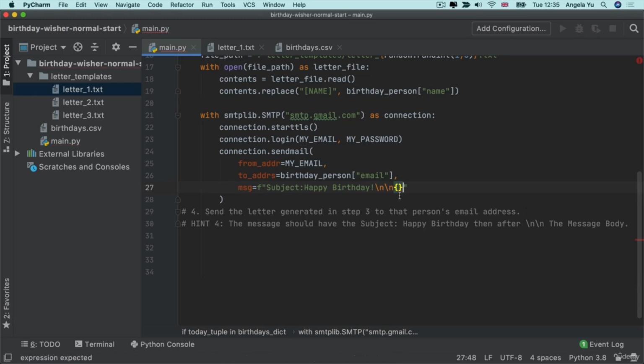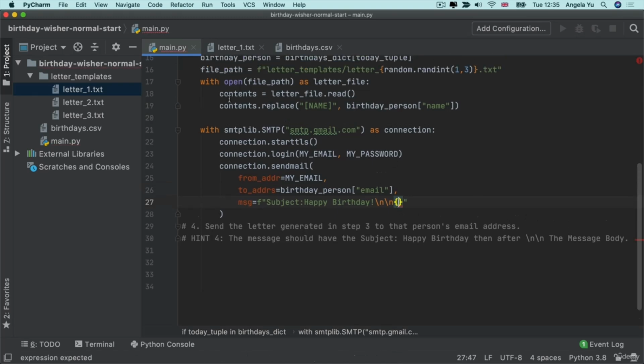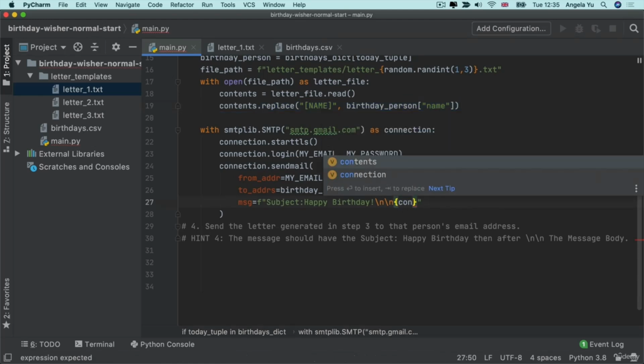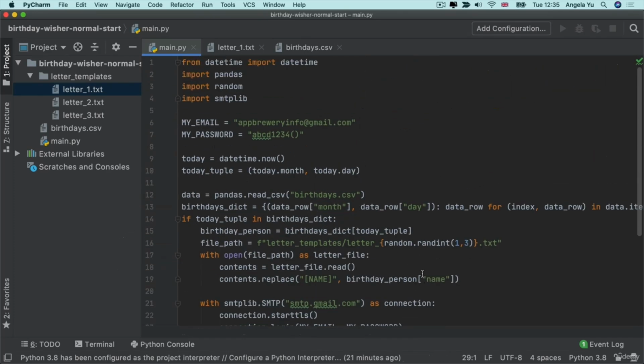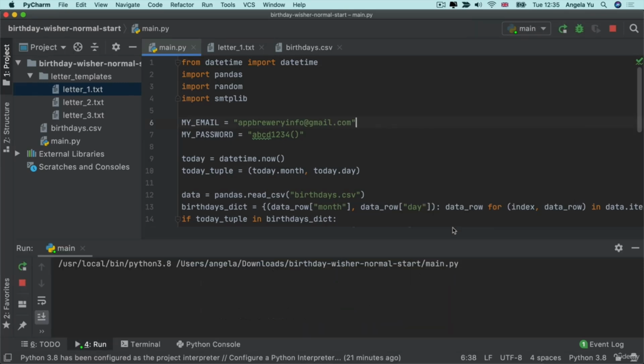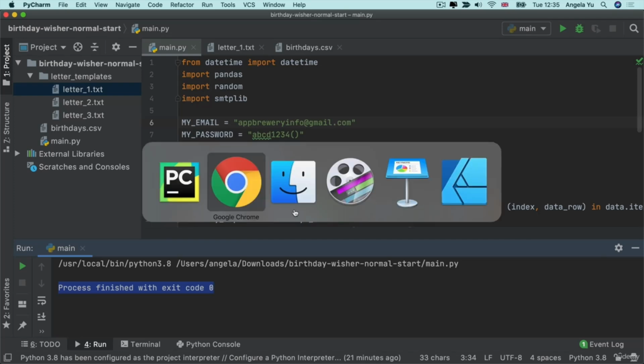Now the message body is going to be the contents that we created, because remember, that takes a random letter, reads it, and then replaces the name placeholder with the birthday person's name. So that's what we're going to put in here. And now that's step 4 completed as well. And we can now go ahead and run this file, and hopefully it will show us process finished with exit code 0, which is the best thing we can see. That means everything went well.